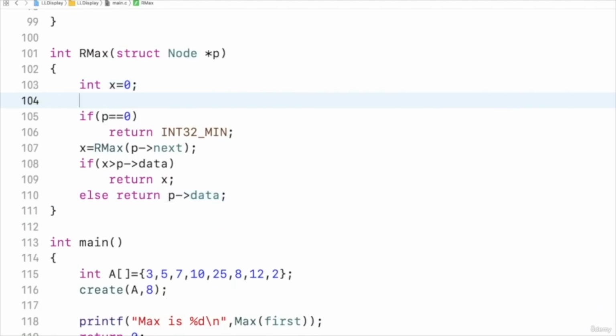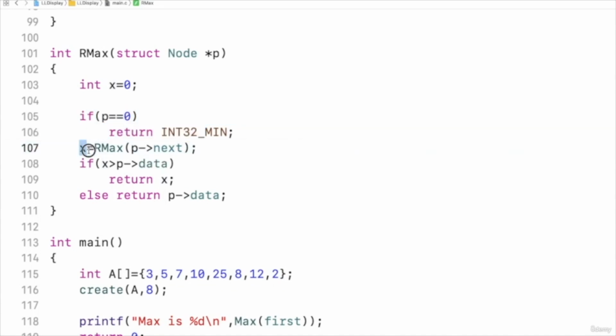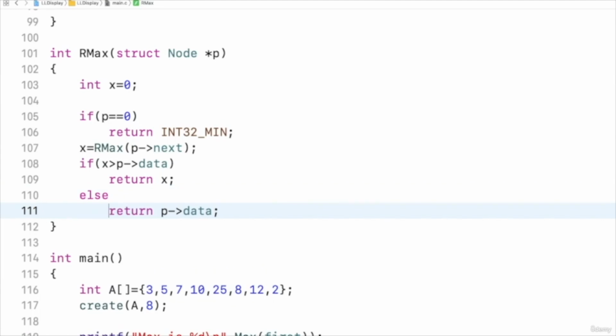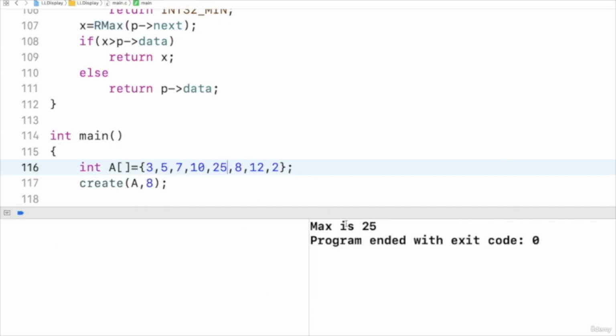I'll just give a line gap here. From here our function code starts, that is if p is 0, then return the minimum number. Otherwise call the function recursively and take the result in x, and if x is greater, return x, otherwise return p's data. So I will write it in the next line. Now inside the main function, I will call the rmax function, then I should get the same result, that is 25. Let us run. Yes, we got the value 25.